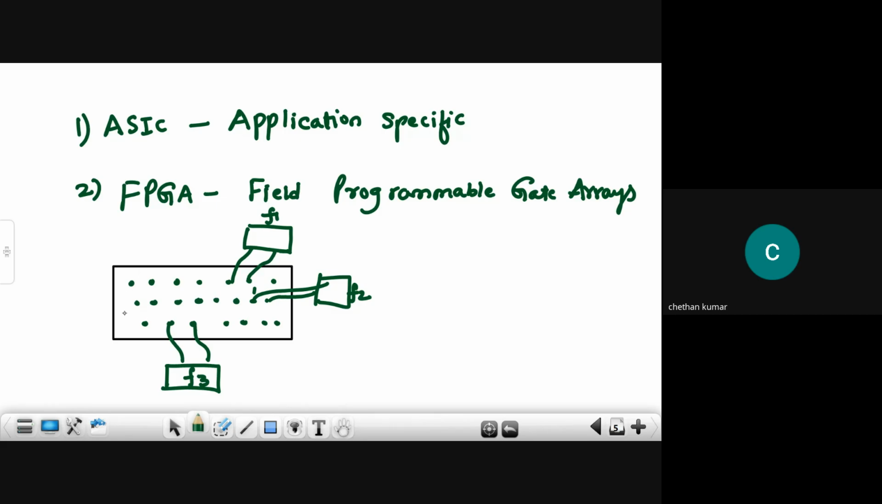When you have a necessity, you are going to configure it. If you don't have any necessity, the breadboard will be available as it is. But in application specific integrated circuits, no boards are available readily. You have to develop everything from scratch.